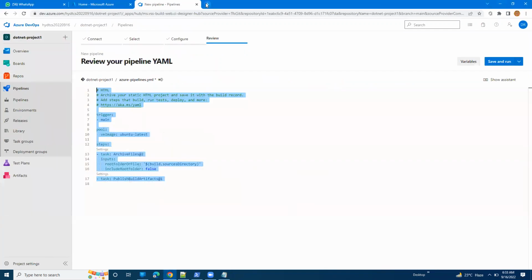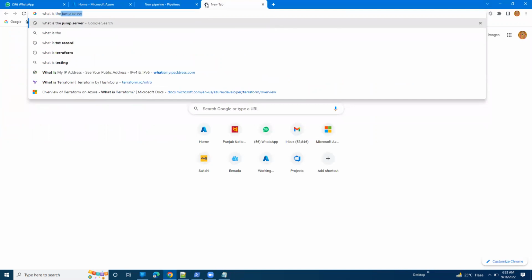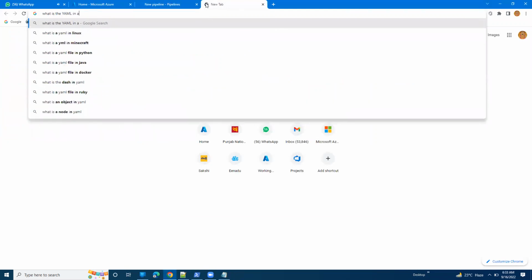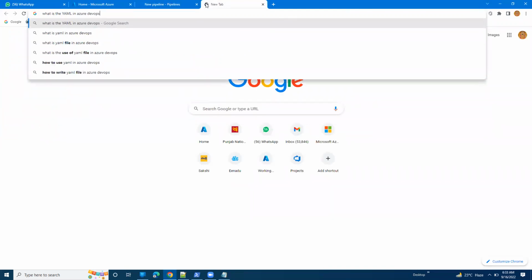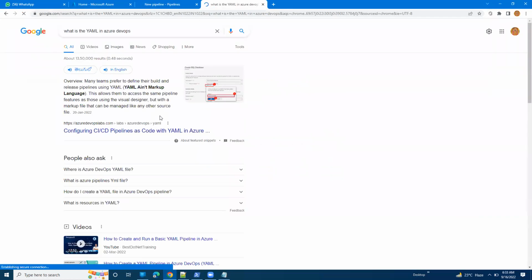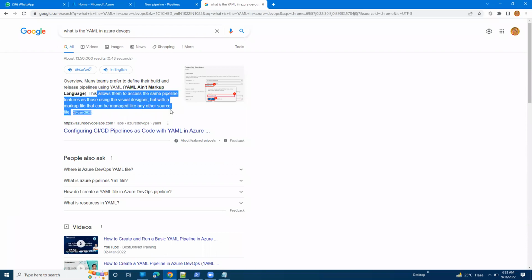Okay, let's see what YAML is in Azure DevOps. Yeah, what is YAML? See the overview. Many teams prefer to define their build and release pipelines using YAML. YAML is nothing but a markup language. This allows them to access the same pipeline features that they use in the Visual Designer. Okay, that is about YAML.